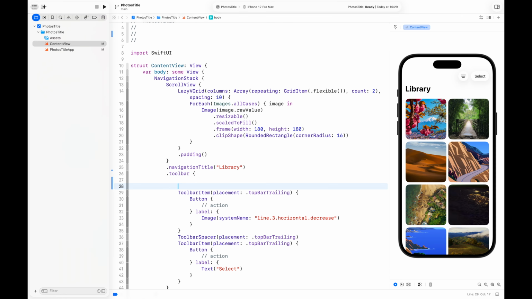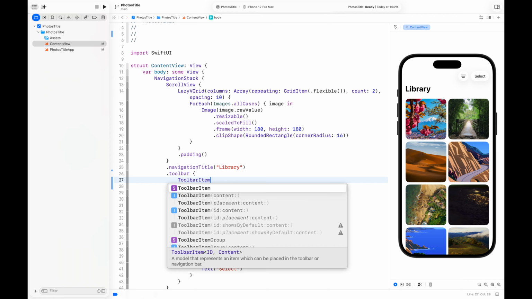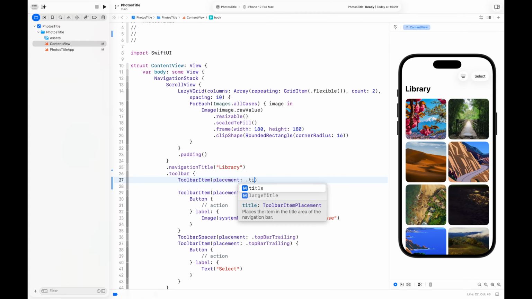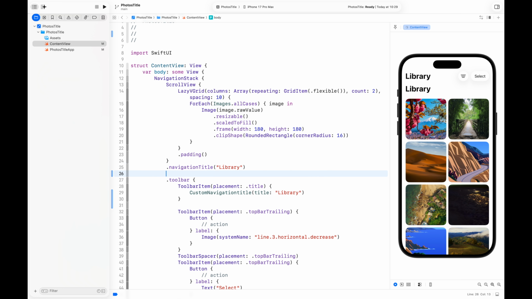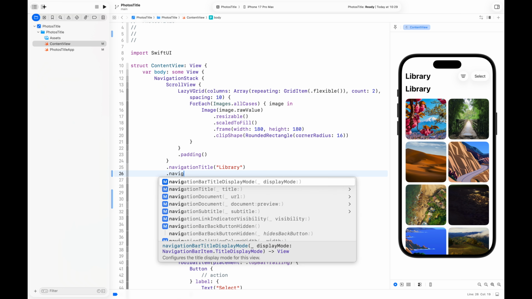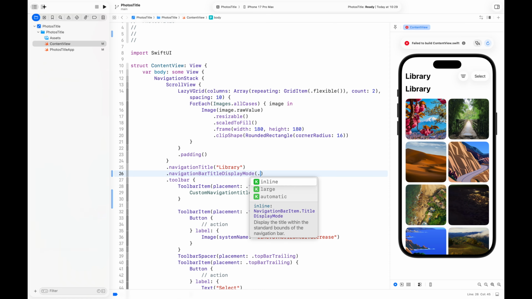Then come back to our toolbar and add another toolbar item with a title placement. Inside the toolbar item, we'll use our custom navigation title view and pass the title we'd like to display. You can see that it placed the title exactly the way we want it. You may easily remove the existing navigation title modifier, but Apple recommends keeping it. They use it for accessibility features.